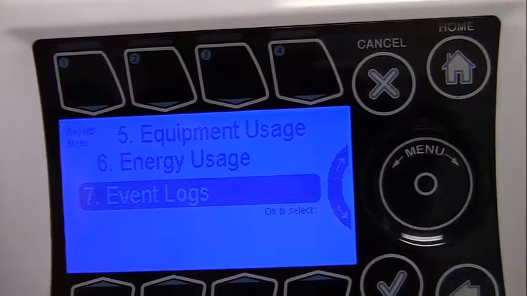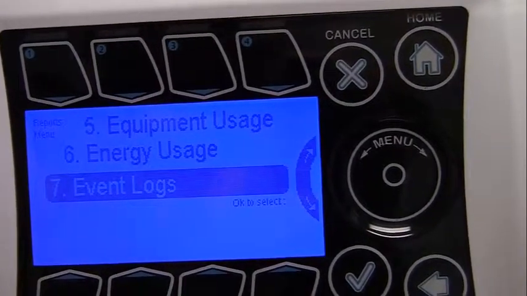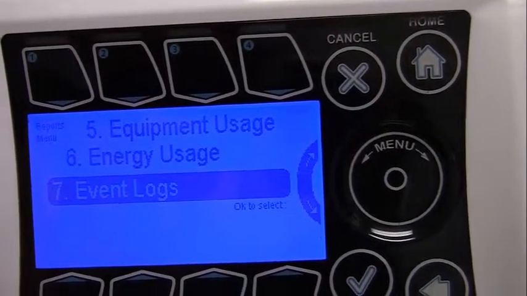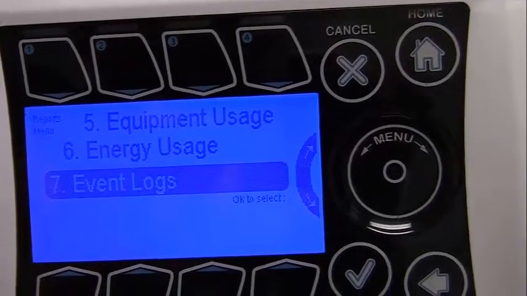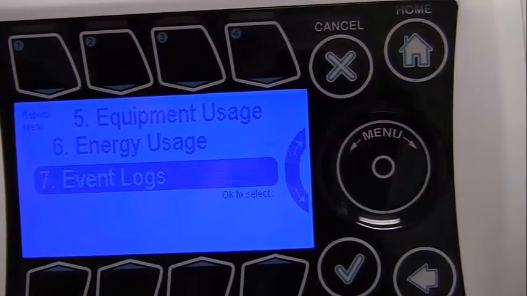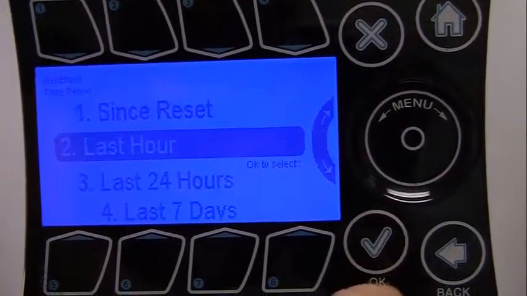Lastly, we will choose event logs, which is the last option, number 7. The event log option allows the user to view the history of various events which happened over a period of time, like stage changes, sensor error, relay status changes, etc. So we'll press OK to choose that option.